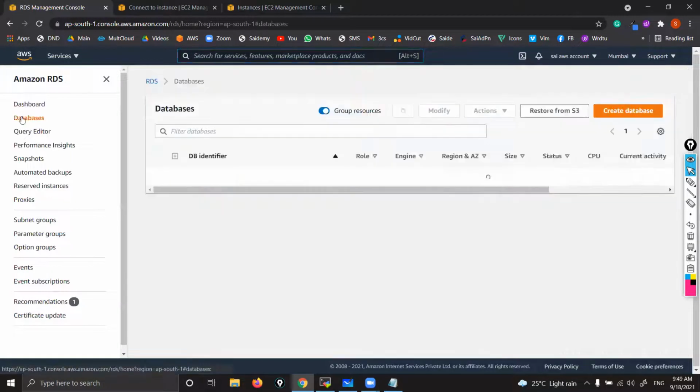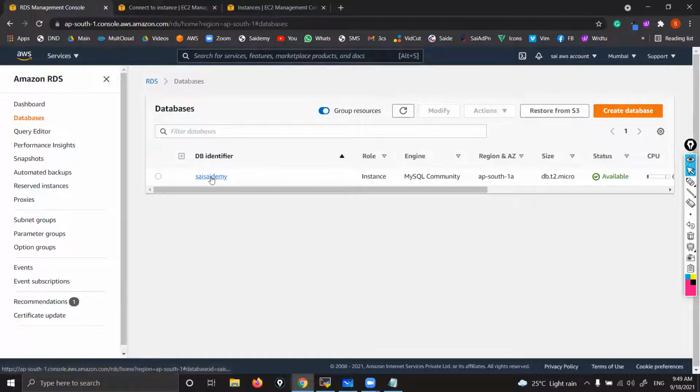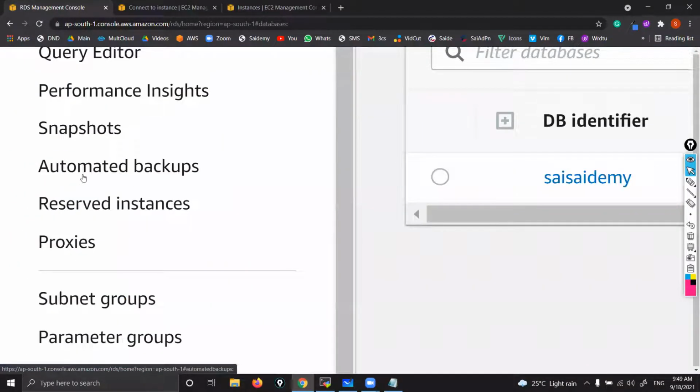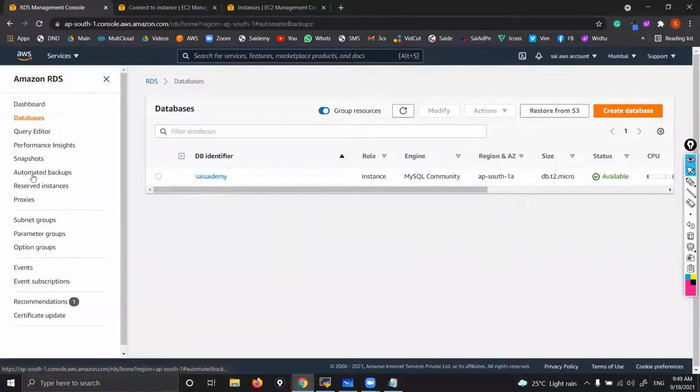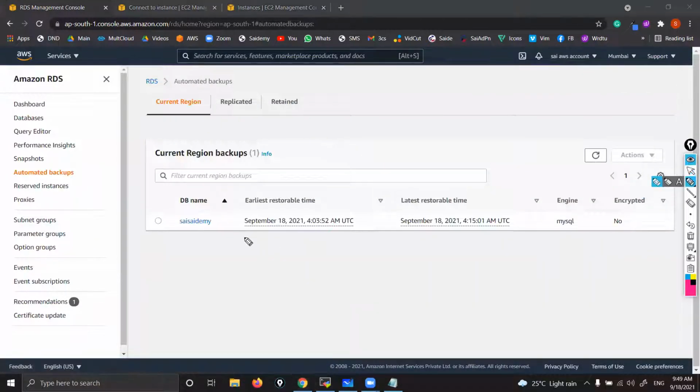Yeah, go to databases. Your database is ready. As I said, once your database is ready, when you launch, immediately one automated backup will be taken. Correct? Let's go to automated backups here. You can see one backup having the same name, because you remember we selected that option that it should take the same tag.